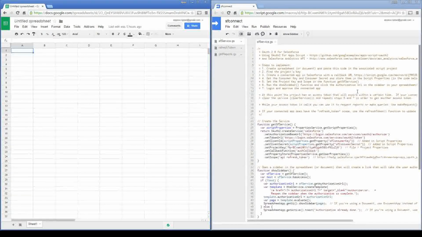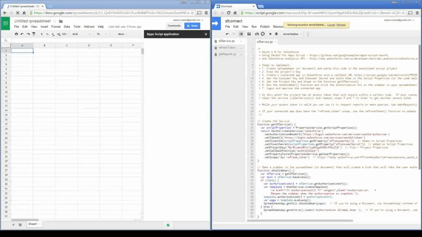Once we've configured our project, we have to authorize it. I've already given our AppScript project authorization to connect to outside services and edit my spreadsheets. Now we need to tell Salesforce to issue an authorization token that will allow the project to act as me on my Salesforce instance. In order to do that, we're going to run this script called show sidebar, and this is going to open a sidebar in our spreadsheet. So right here.